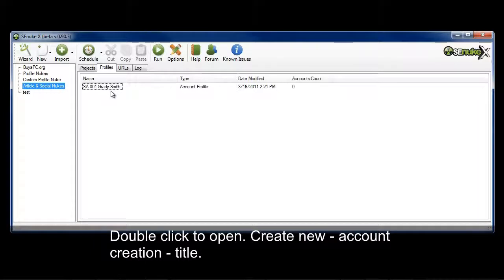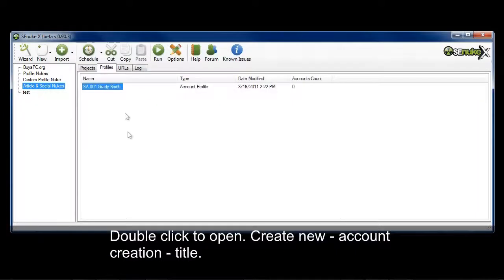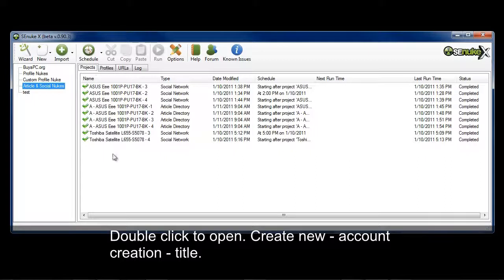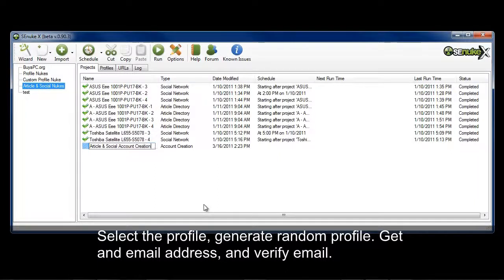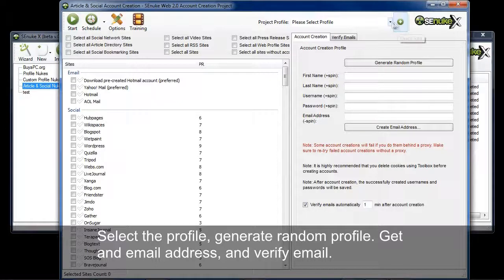So at this point, I can double click to open this, and you can see there's no accounts in here. So now if I wanted to create accounts under this profile, I would just load this under Projects, Account Creation. So I'm going to hit New, Account Creation. I'm going to call it Creating Article and Social Account Creation. So now I'm going to actually select the profile I just created here, Grady Smith. And to keep consistency, I'll click on Generate Random Profile and then type Grady Smith.